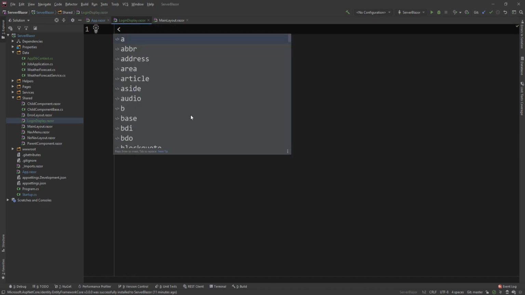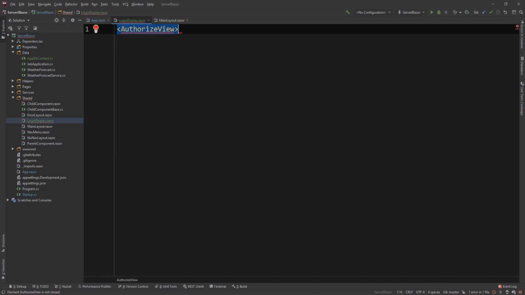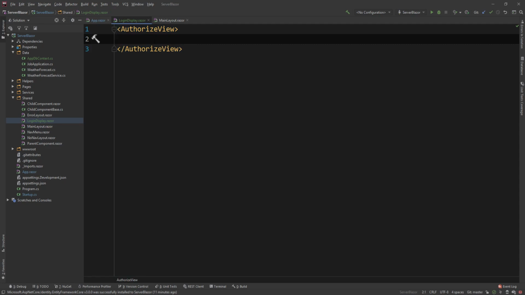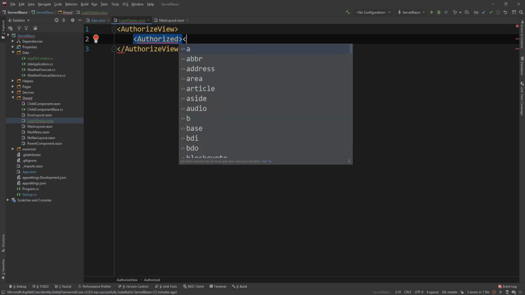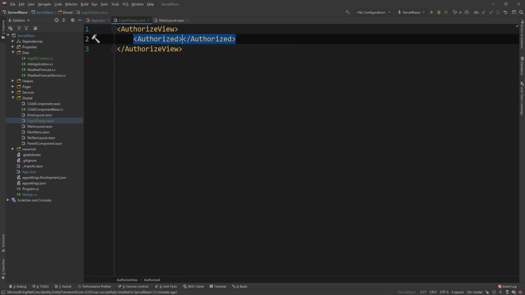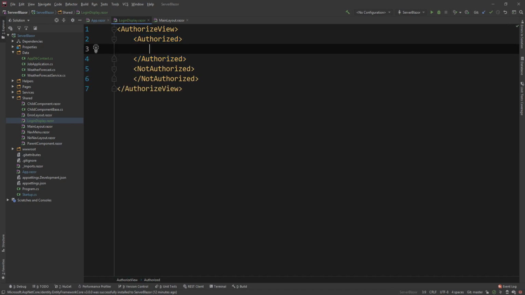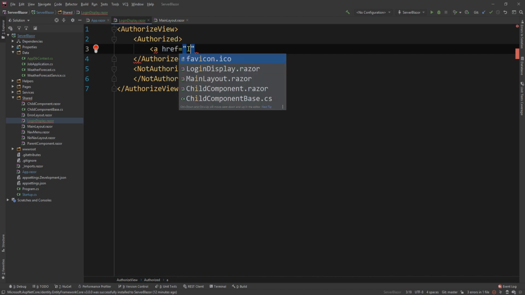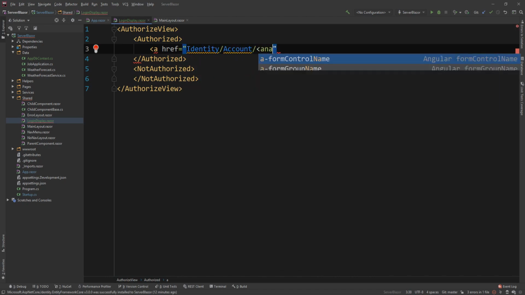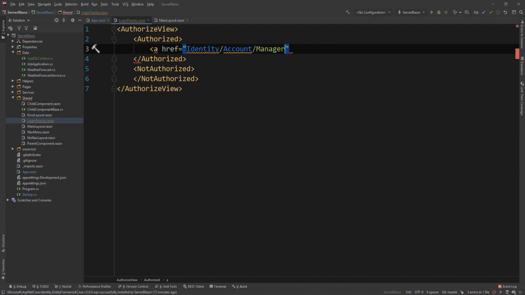The first thing I need on the top is an authorized view component, and all this will do is tell the system that anything contained in here will use the authentication state to show something based on that. So if you are authorized, and for that we're gonna use the authorized component, then we're gonna put some code here. If you are not authorized, then you're gonna see something else. So if you are authorized, we're gonna show you a button or a link, and this href will be identity account manage. And if you're wondering where this is coming from, it's coming from the UI package.